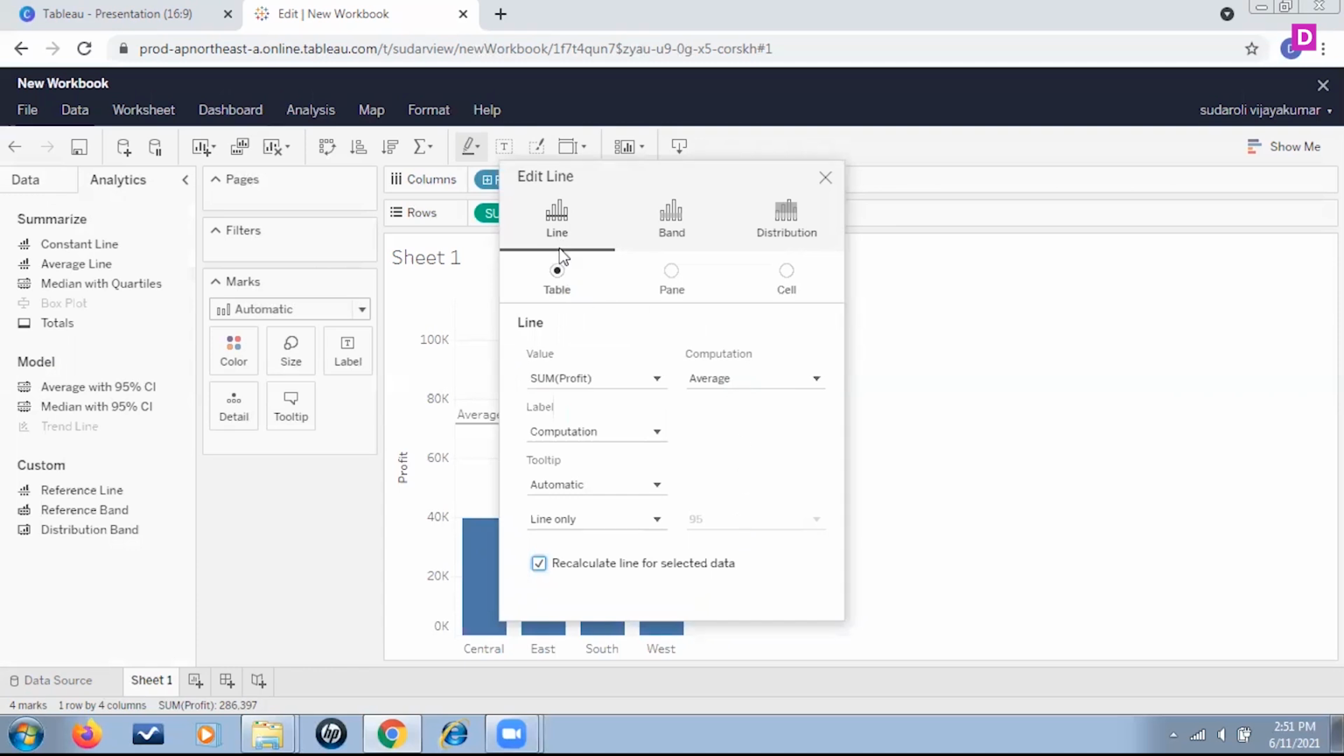As soon as I kept this under table, it gives me three options: per pane or per cell, or the entire table. I have selected the entire table. If the scope is selected as entire table, then Tableau is going to perform aggregations for the entire table. That's the meaning of it. The scope adds the reference line to the entire table.